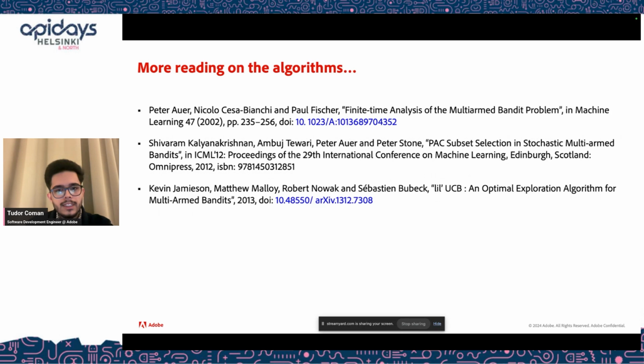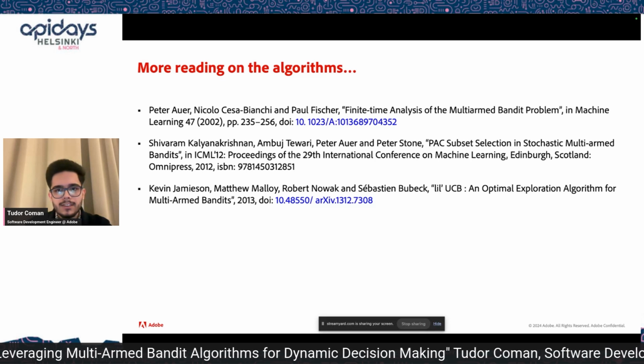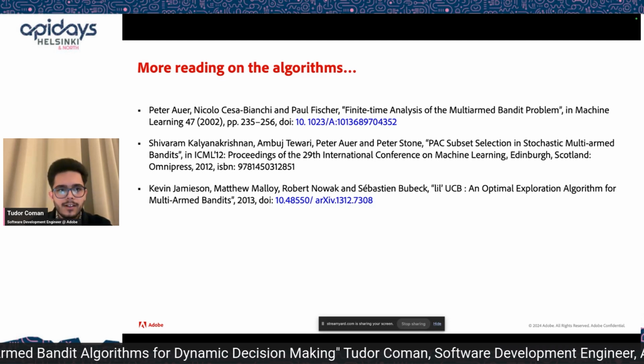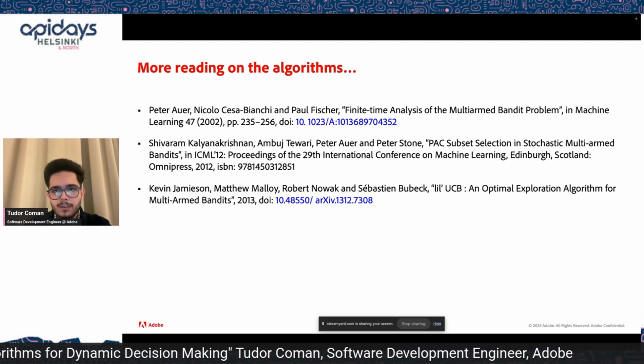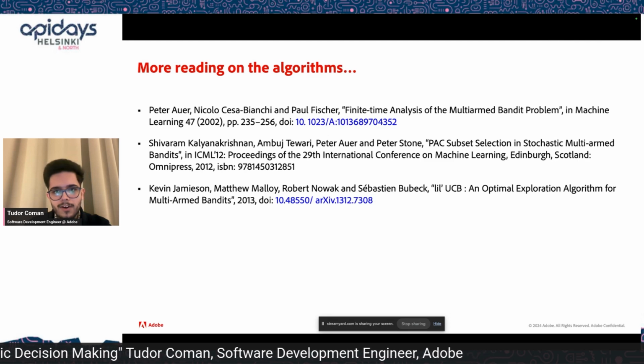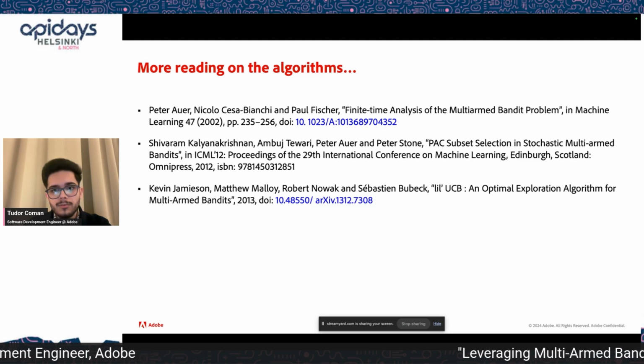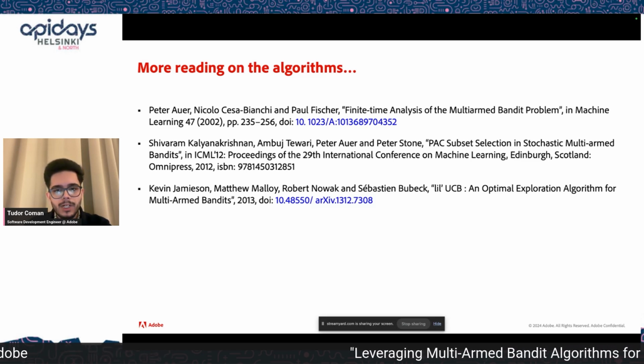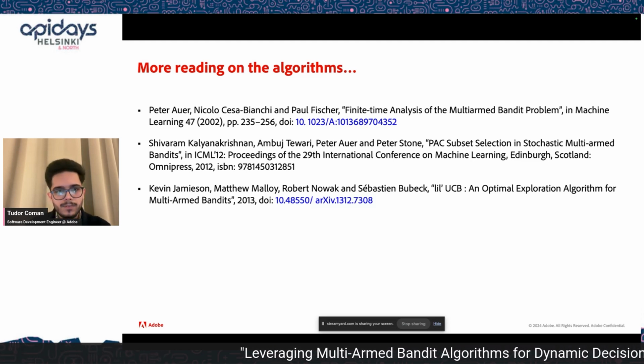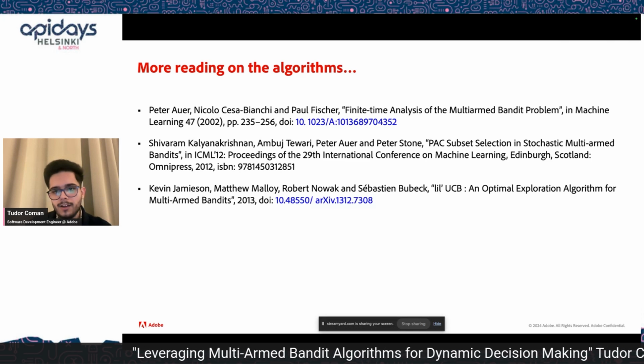If you're interested in doing some more reading on the algorithms, if you're passionate about the statistics and mathematics behind it, I've listed here some papers that we used in implementing our algorithms. You can check them out. They are pretty advanced, but it will get you a much deeper understanding of the policies and how these algorithms work.